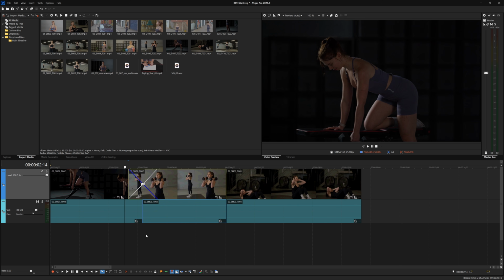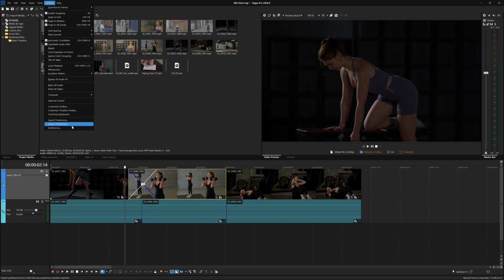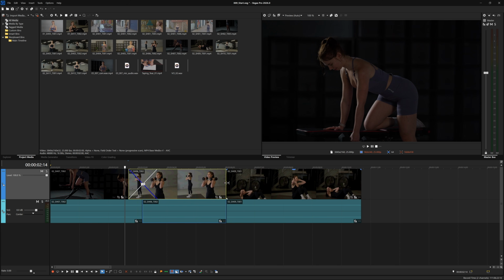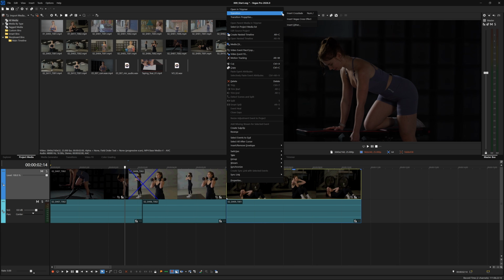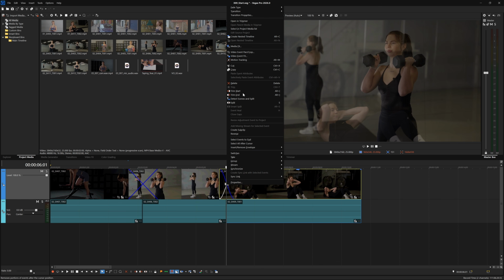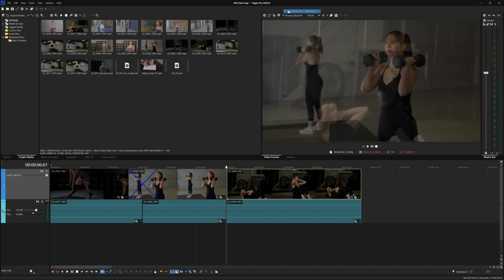But if you always want a specific length when adding a crossfade with the right-click or hotkey, go to Options, Preferences, and under Editing, change the cut to overlap conversion to whatever you want. The next time you add a crossfade, it will be that duration. The right-click menu can also be used to convert the transition back to a cut.